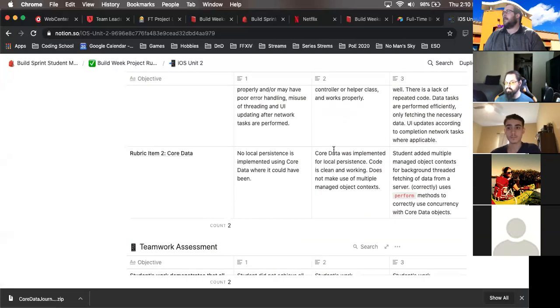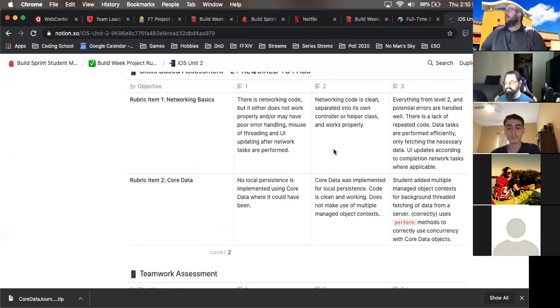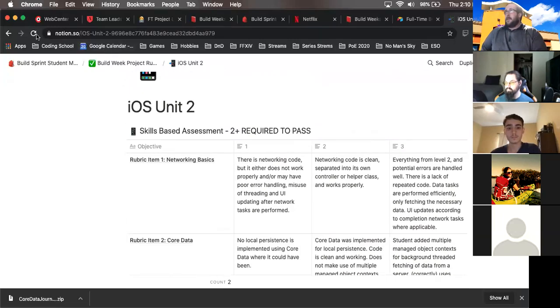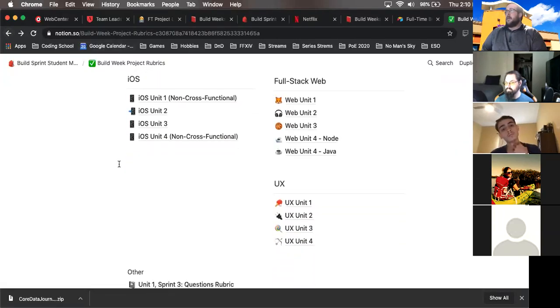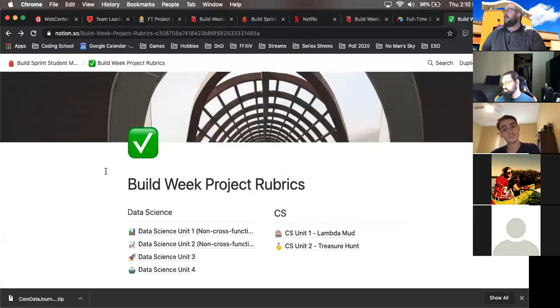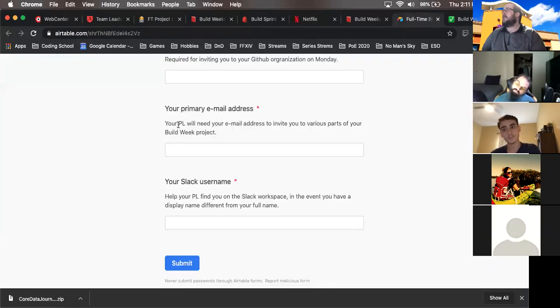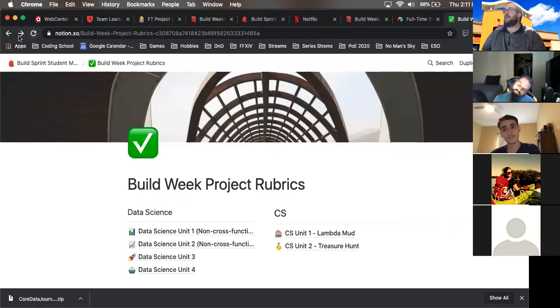That makes any sense. So that's kind of where you'll be looking for the goals to go by. Let's see here. I have to go back one more page.